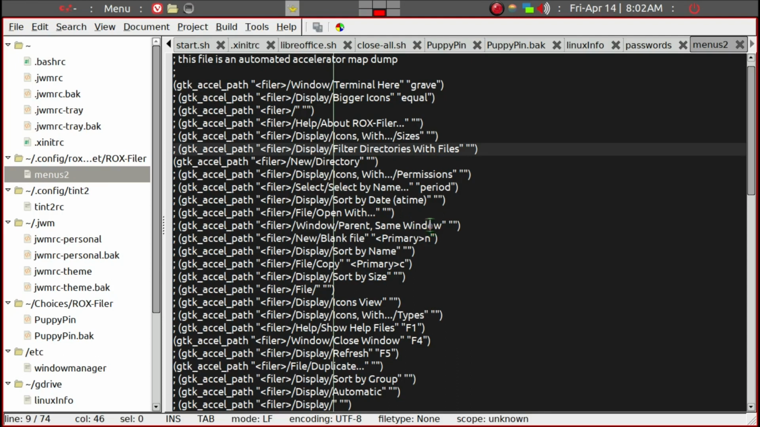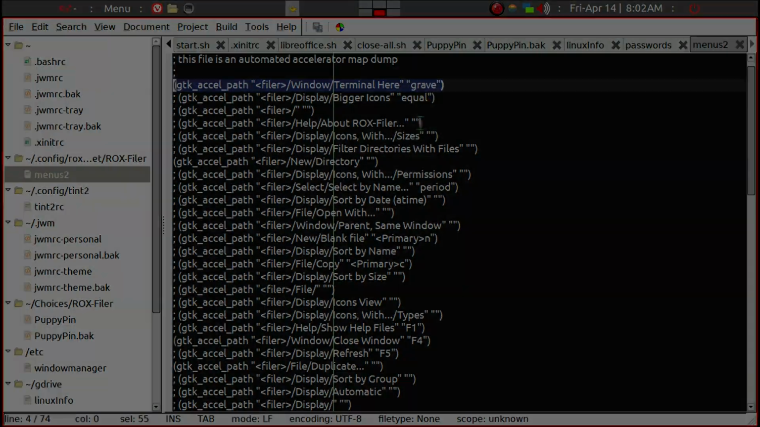So when you look at the Menus2 file, the lines without a semicolon are active, so the other ones are ignored. What we have to do is remove the semicolon, and make sure that there is a line that states this particular sentence. The grave key is the key that is generally in the upper left corner, right below the Escape key, and that will allow a terminal to pop up rather than F4. So that needs to be in there.